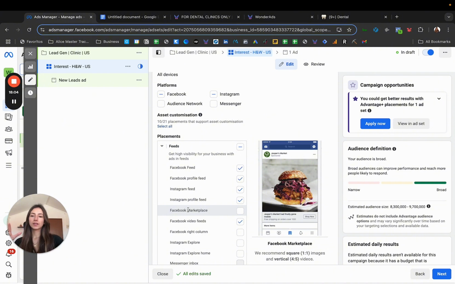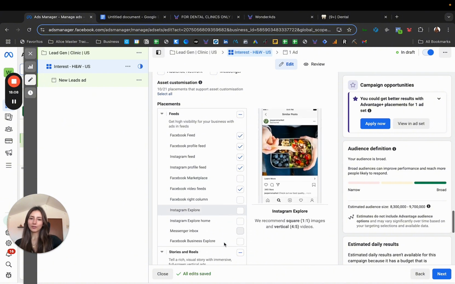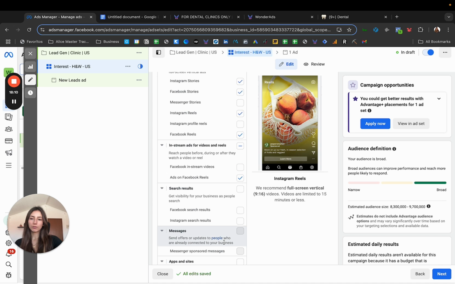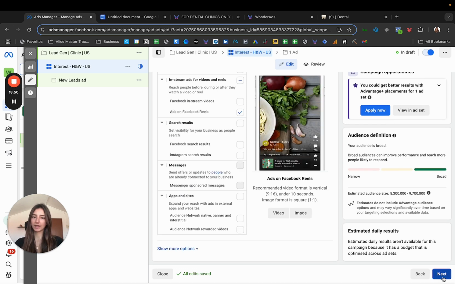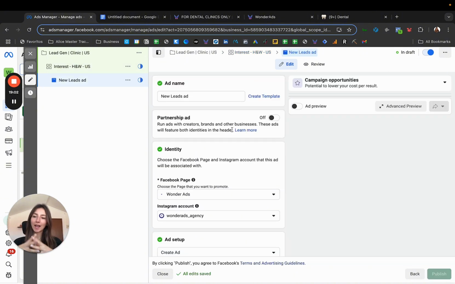You only select almost all of these options in retargeting because people already know you and they can identify you and trust you more. So your money will be way better spent if you only do this in remarketing, okay? Now let's click next. Now we are at the ad level finally. So here is where we are going to actually create our ads.